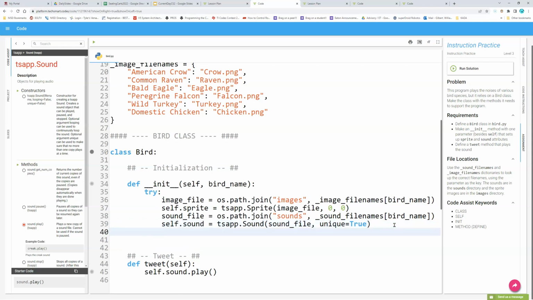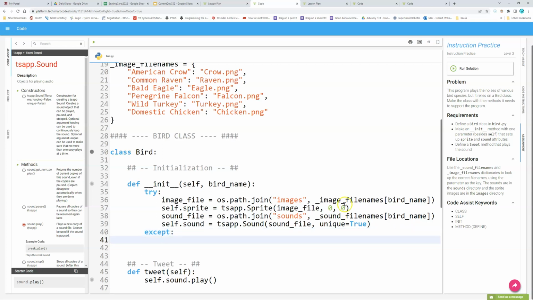where you can manually pick stuff. Like if they don't give you a good one, if they give you something wrong, you could go ahead and pick one for yourself. You could say image file equals os.path.join images, and then you pick one that you like. So we'll just say if they give me a bad one, they're going to get an eagle. Eagle.png.